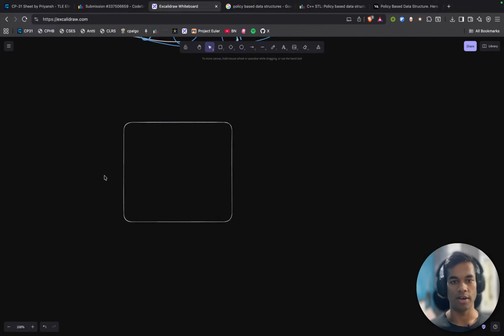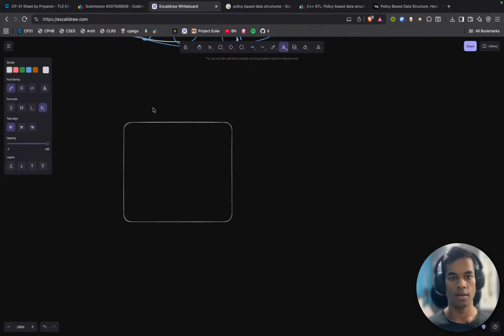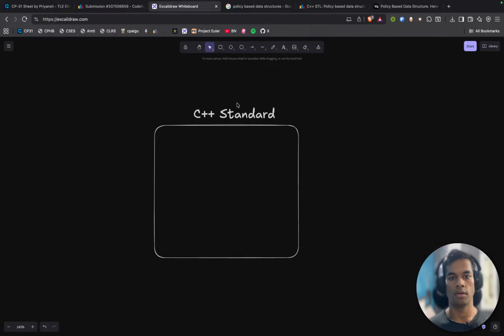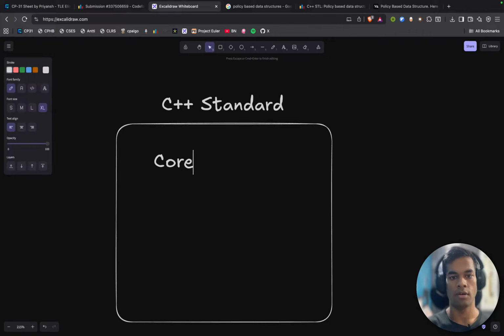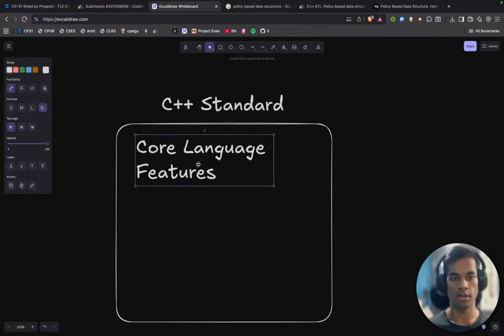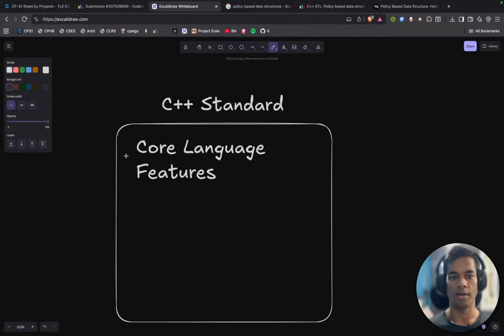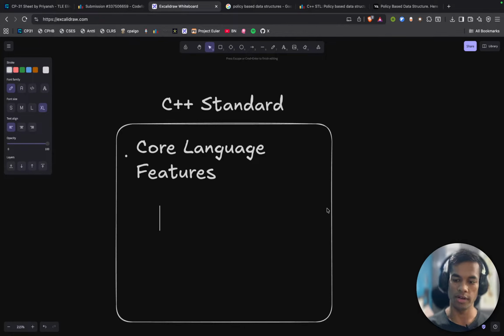And in my mind there is the C++ standard, and this standard has core language features. Core language features, that is one thing that this standard has. And core language features include things like integers, how you handle pointers, what are different things, and everything like that.